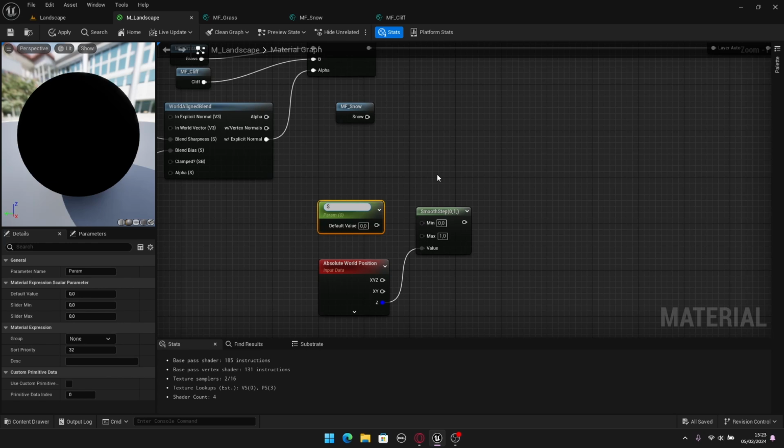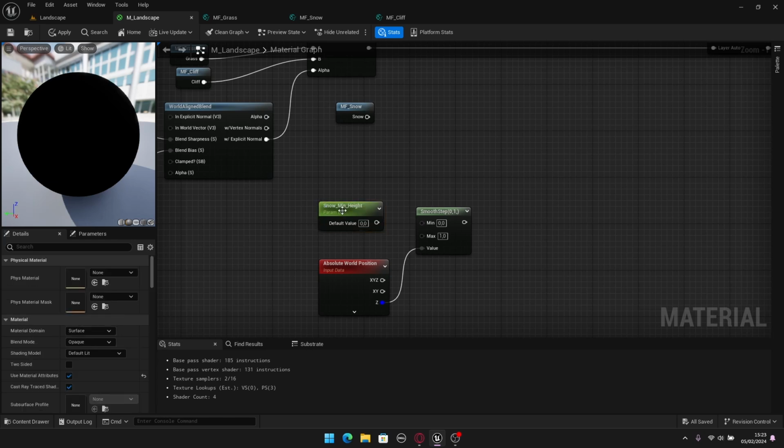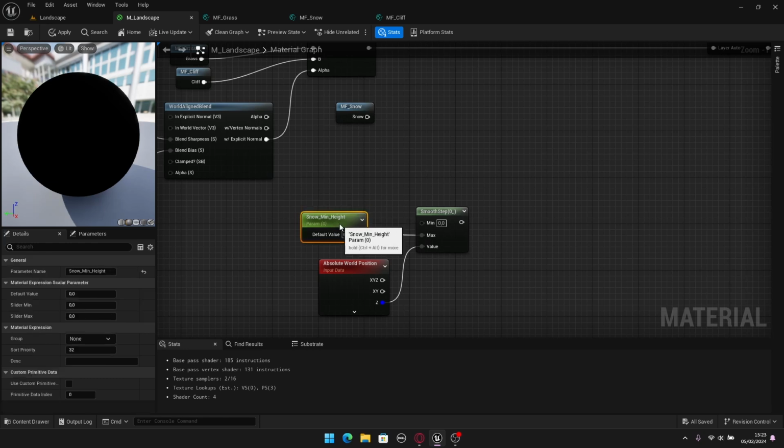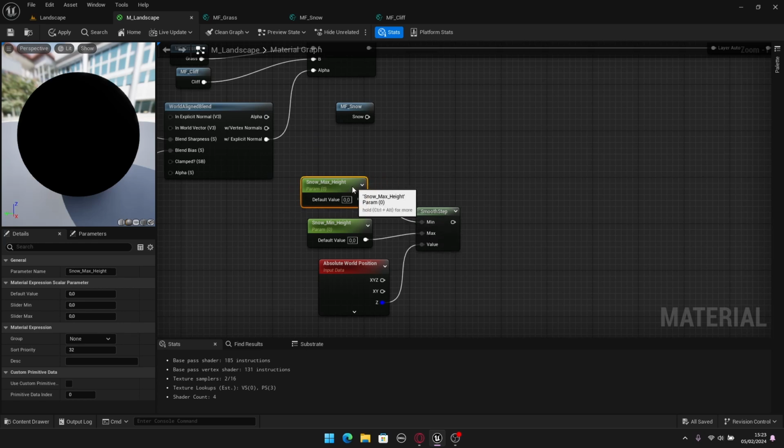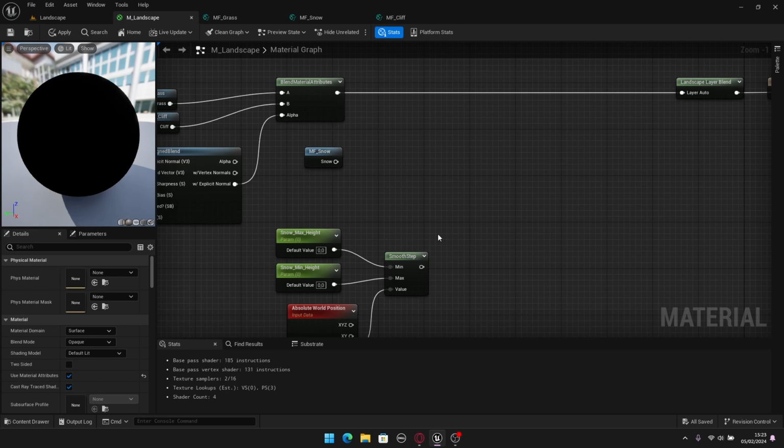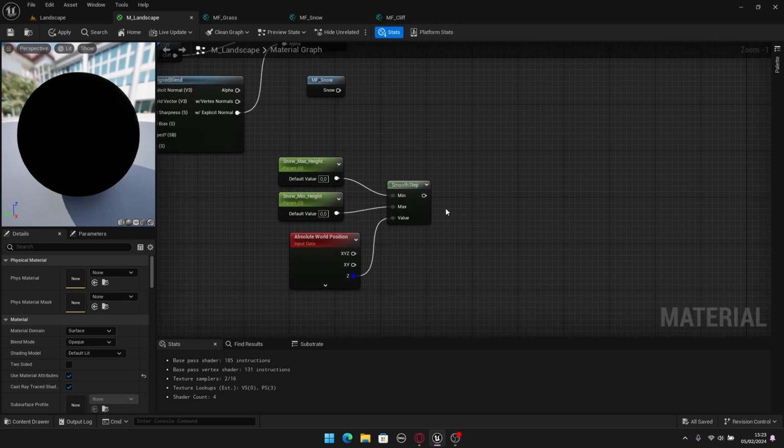Let's name this snow min height for minimum height, and this I'm gonna actually put in the max height. And I'm gonna create another scalar parameter for snow max height, and let's put this into the minimum here. And this is basically the blend for the height.